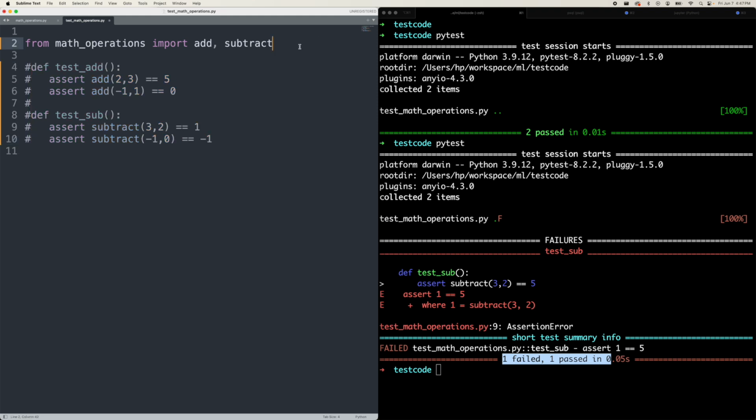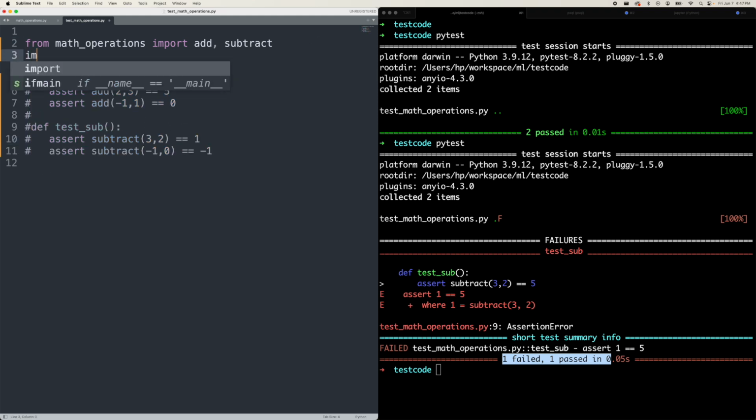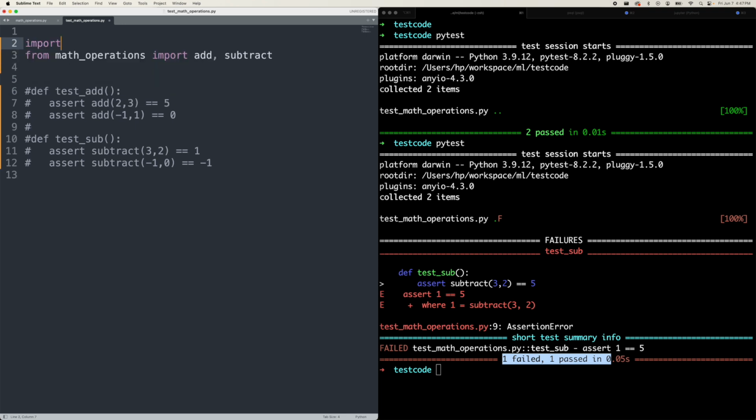And here I'm saying import pytest, import the PyTest framework, and then define input data, return 2, 3. Okay, this is the input data.